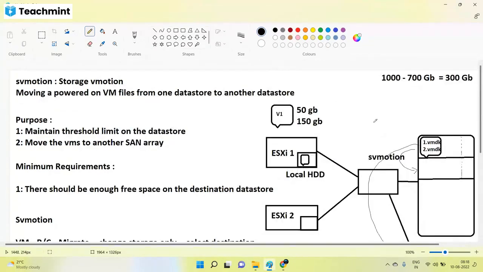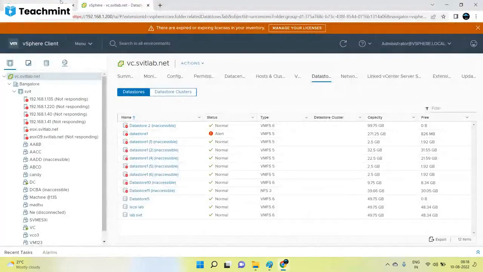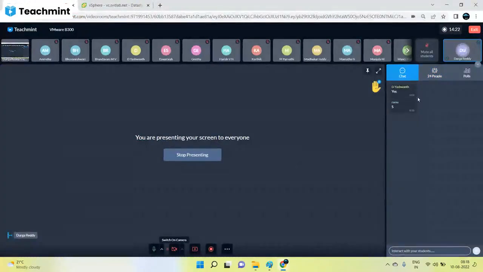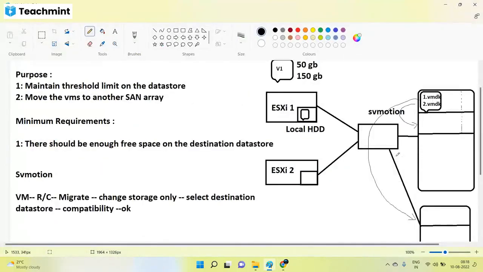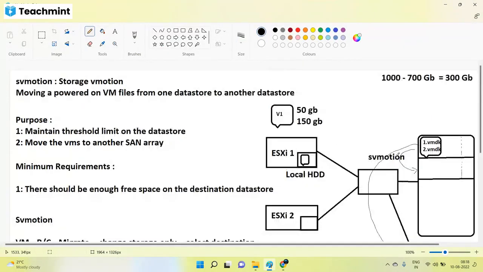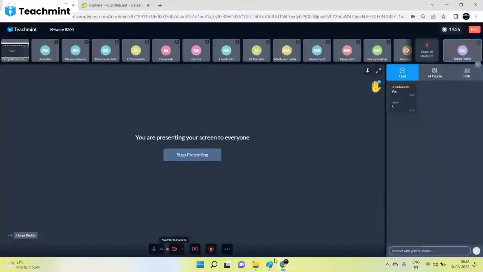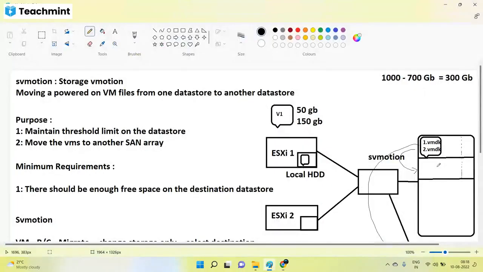Same example here. Yes, how? Only these two data stores I have. Any idea?